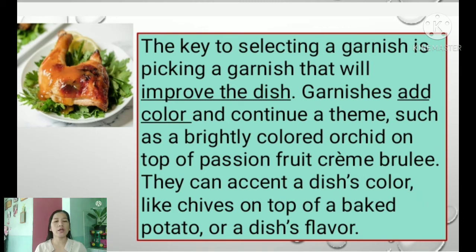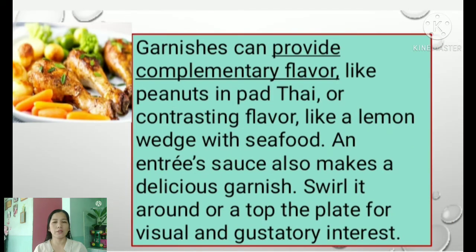Garnishes add color and continue a theme such as a brightly colored orchid on top of passion fruit creme brulee. They can accent a dish color like chives on top of a baked potato or a dish flavor. So, dapat ang pipiliin natin garnishes ay it will improve the dish and it will add color on the dishes. At sabi ko nga, it should be edible.